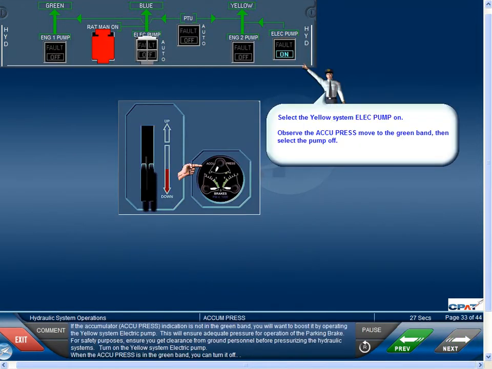If the accumulator pressure indication is not in the green band, you will want to boost it by operating the yellow system electric pump. This will ensure adequate pressure for operation of the parking brake. For safety purposes, ensure you get clearance from ground personnel before pressurizing the hydraulic systems. Turn on the yellow system electric pump. When the accumulator pressure is in the green band, you can turn it off.